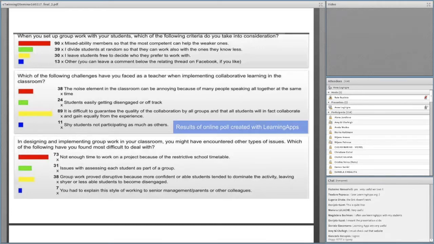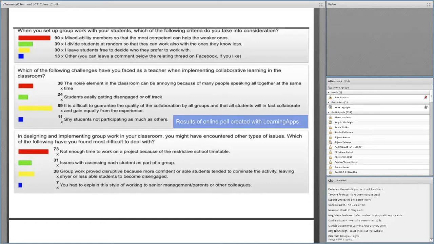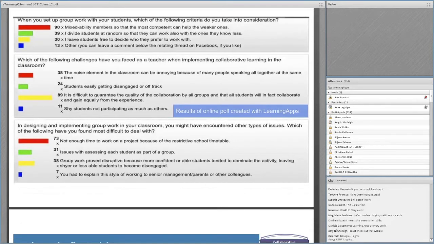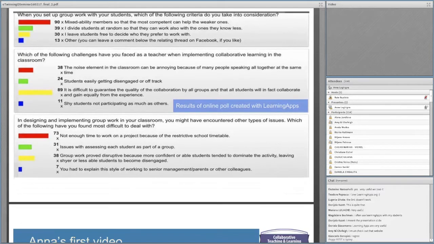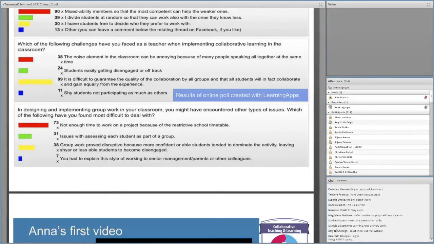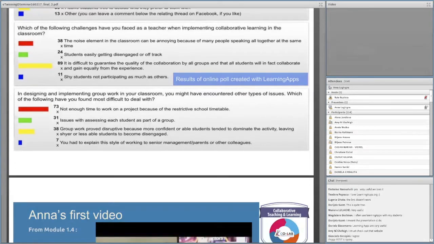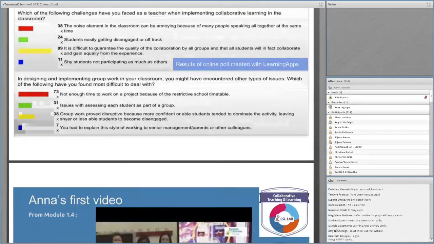I had, for example, issues with this point, because the best students, the ones who are used to getting the best marks, sometimes they don't want to share with others. But in the long run, especially with senior students, I found out that they gained themselves something. They learned a lot as well from working together.